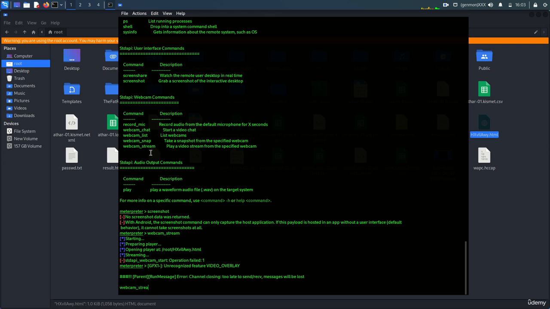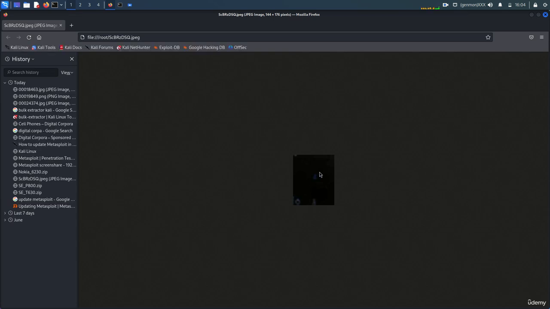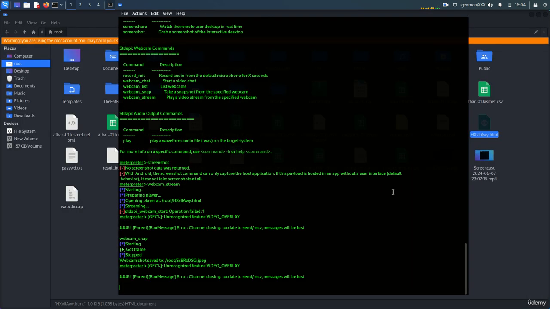And just give the other one, that is webcam snap. And we have got some snap, like this is the keyboard. I have kept my mobile on the keyboard. So just webcam snap again.